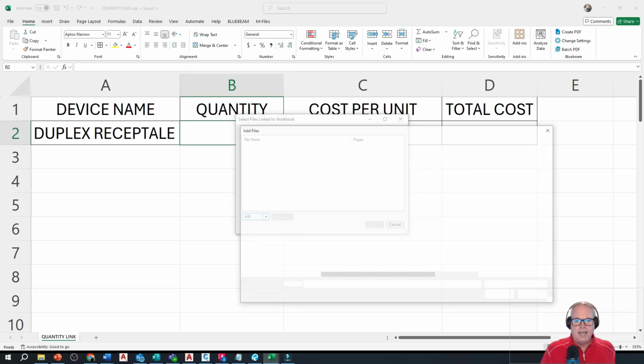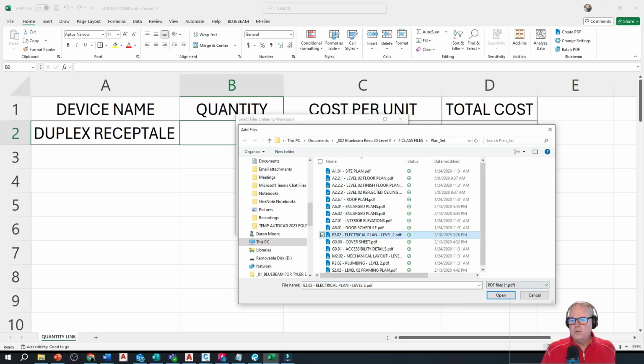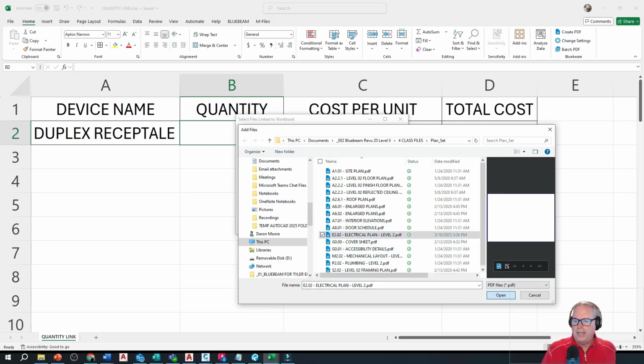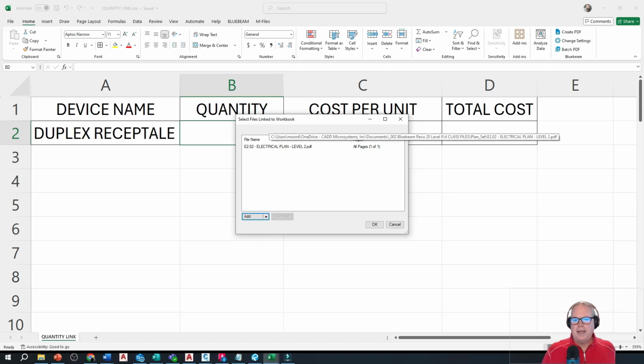So now where I see Quantity Link, I'll go ahead and click Create, and I need to add a PDF. I'll go ahead and click Add, locate E2.02 electrical plan, click Open, and there's my file. I'll click OK.